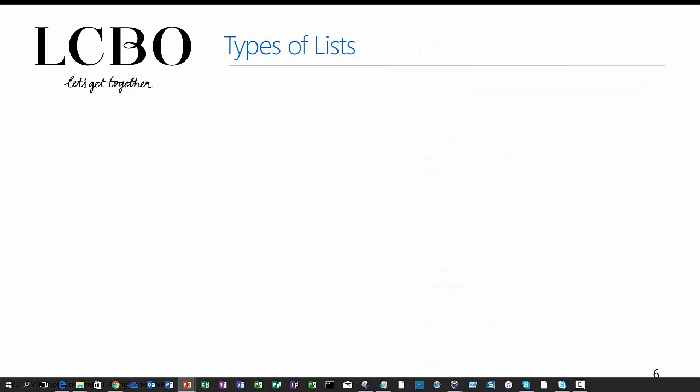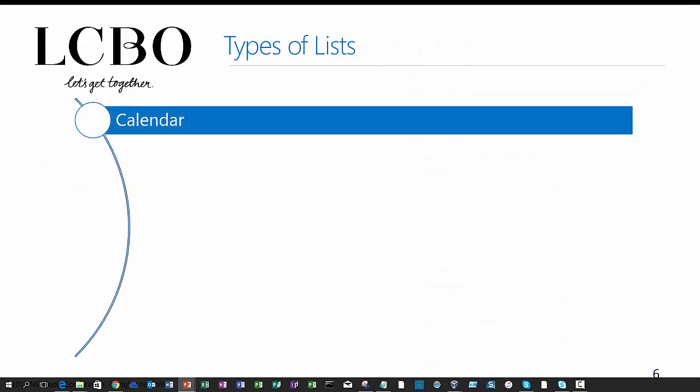Types of lists. There are several different types of lists in SharePoint. First type of list is a calendar. A calendar in a collaboration site allows for the posting of team-specific events, deadlines, and meetings. You can think of birthdays, anniversaries, weekly team meetings, etc.